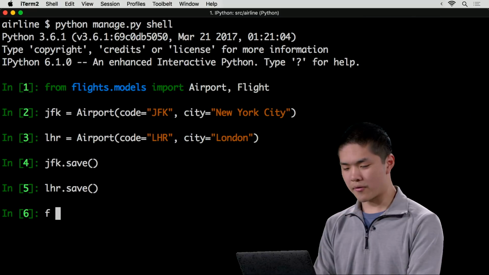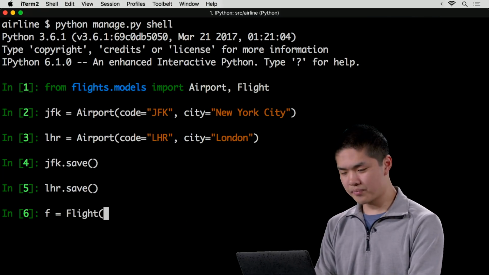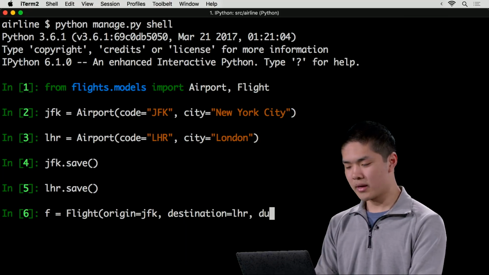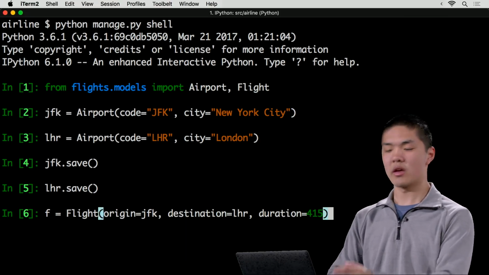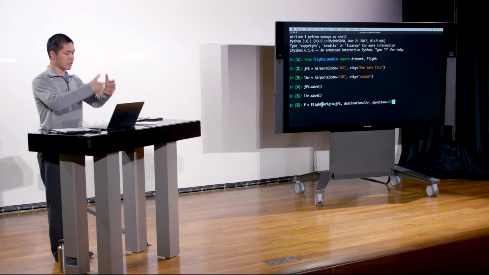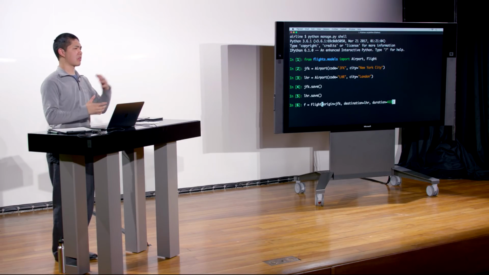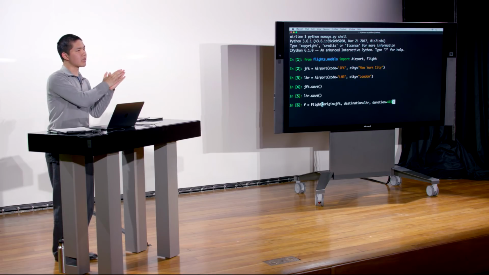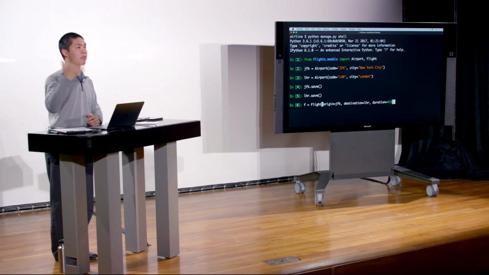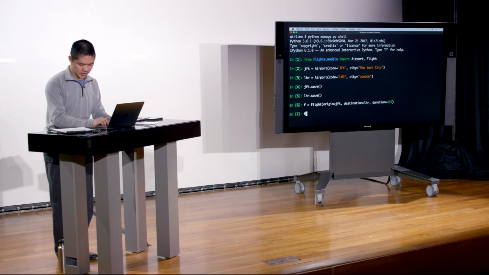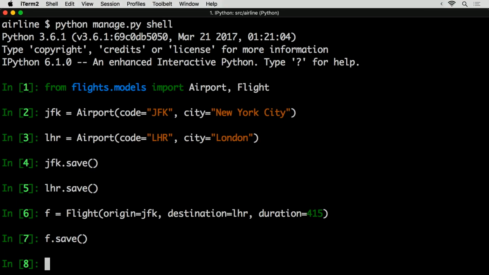But if I want to create a new flight, I can say I want a new flight whose origin is JFK, whose destination is LHR, and whose duration is 415 minutes. The origin is, in fact, JFK Airport. The destination is London Heathrow Airport. I don't need to specifically specify to use the ID column. Django is trying to abstract some of this away so that I don't need to worry about it as much. So I create that new flight. I'm going to go ahead and save that flight. And now I have two airports and a flight saved in my database.